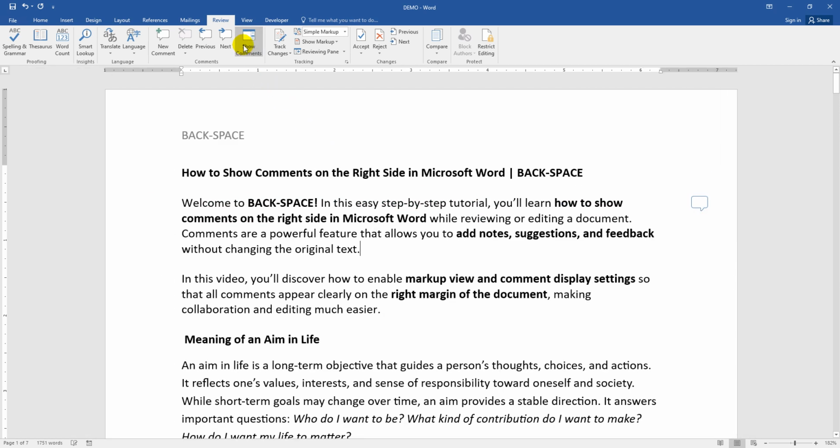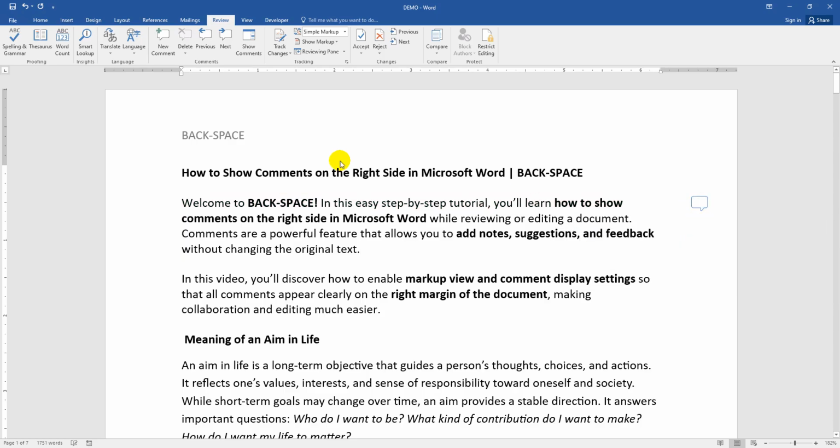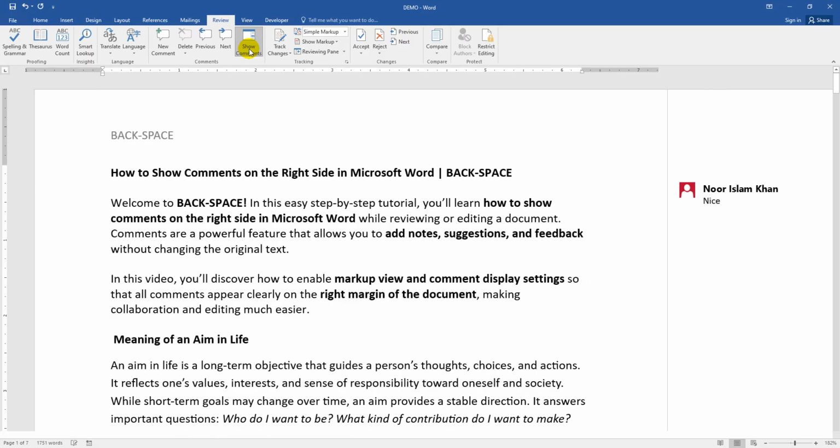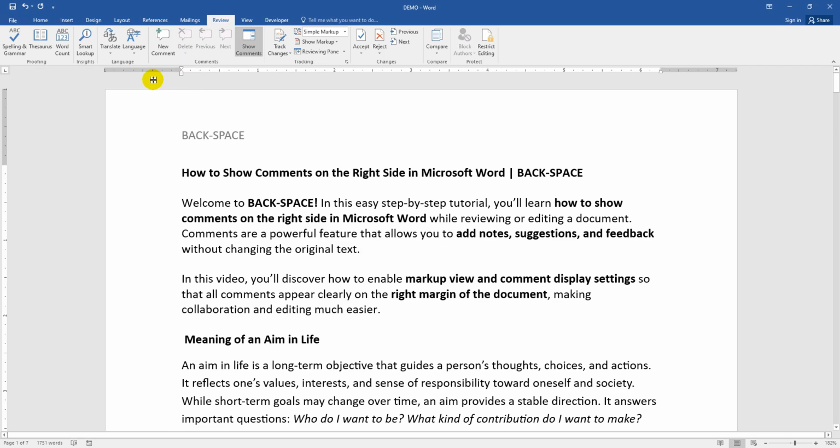You can click Show again to hide this comment. Otherwise you can click this option here to show the comment. Now you can see we show the comment on the right side of the page very easily. I hope you understand this process. This process is very easy.